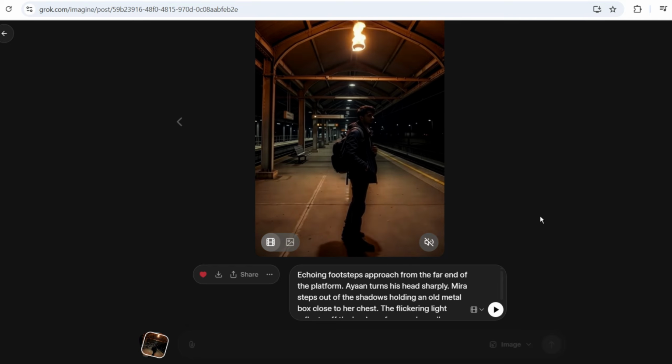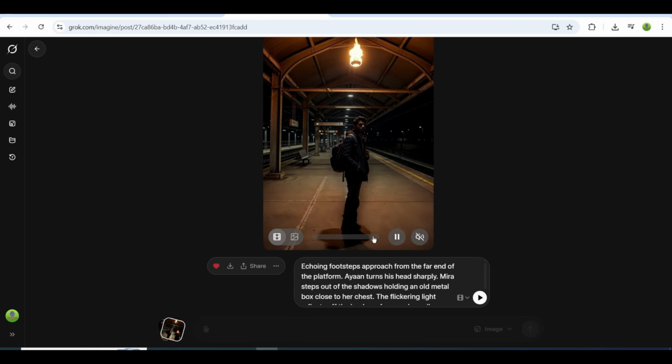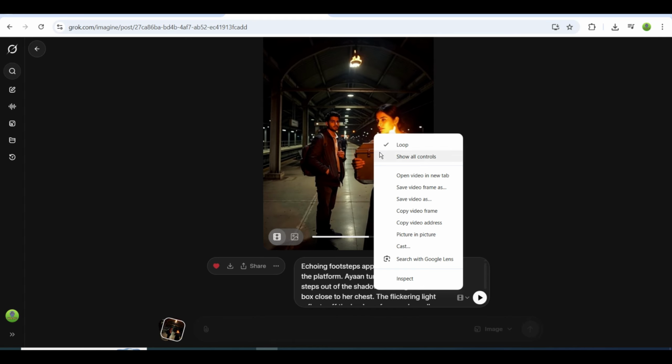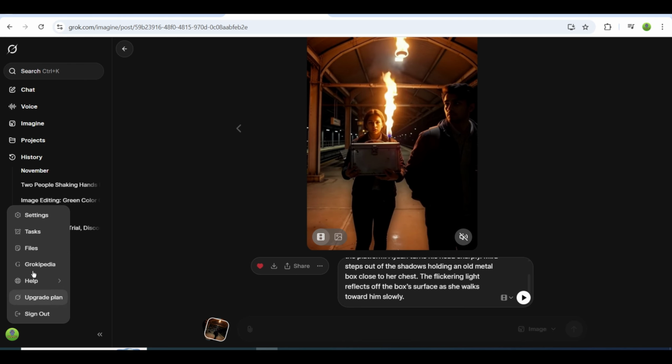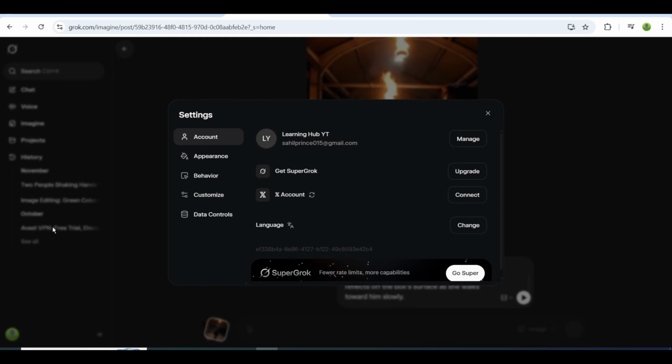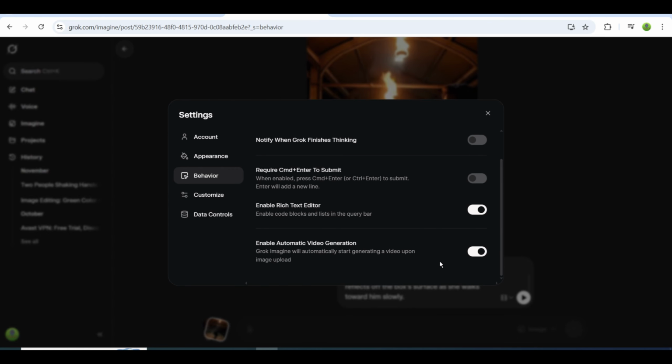For scene 3, we follow the exact same steps. Play scene 2 until the last frame and copy it. Before pasting it into Grok, we need to turn off the automatic generation feature. Click your profile icon, open Settings, go to Behavior tab, scroll down and switch off auto generation.